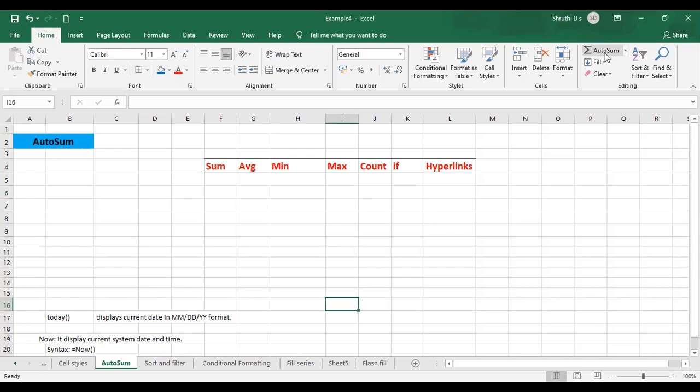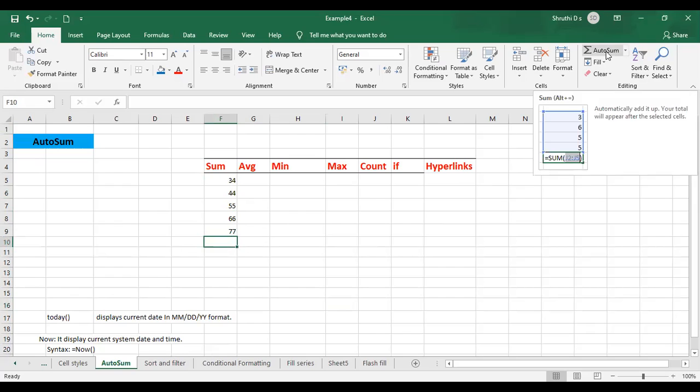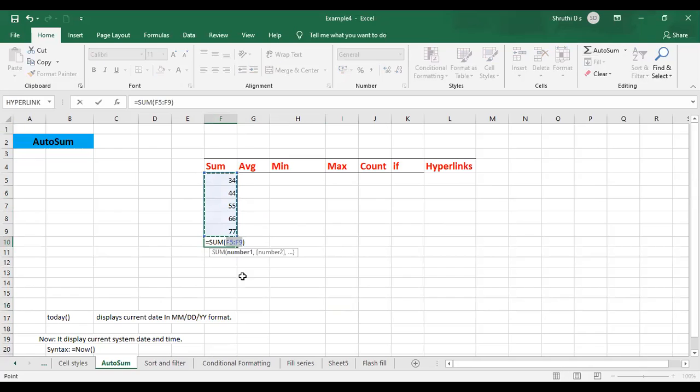See now, the auto sum option is nothing but a way to calculate a sum directly and get answers, right? If I have some numbers, like 34, 50, 44, 55, 66, I have given some numbers here. If I want to get the total of these, just click on the auto sum option. By default, it is going to show you the formula.